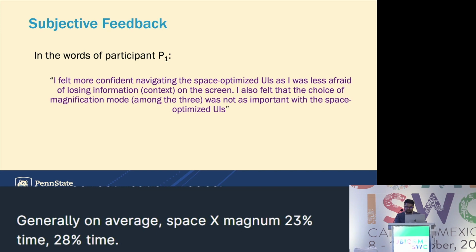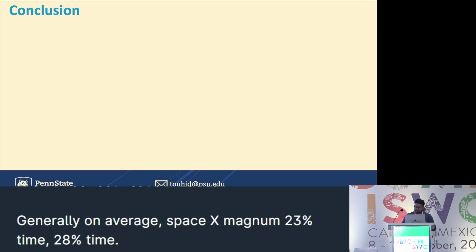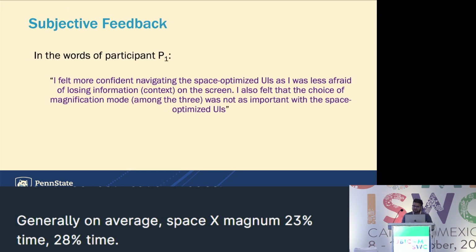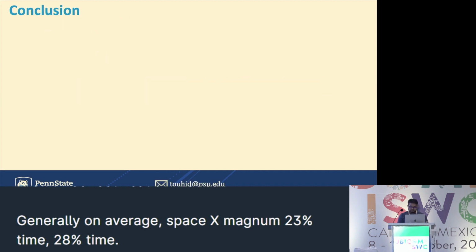Throughout the study, we had many encouraging feedback from our participants. One participant mentioned that I felt more confident navigating the screen-optimized UIs as I was less afraid of losing information on the screen. I also felt that the choice of magnification mode was not as important with the optimized UIs. We report many more insightful findings in our paper.